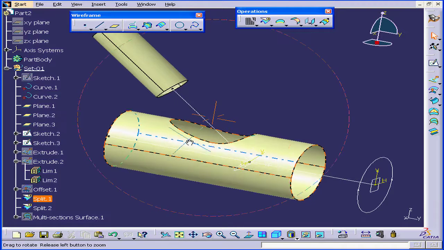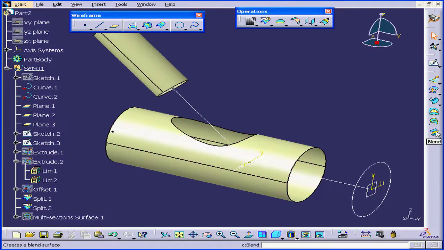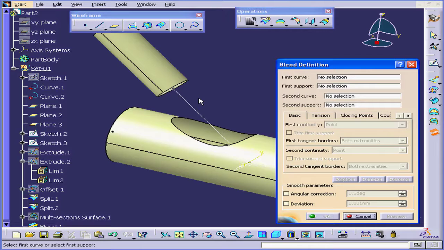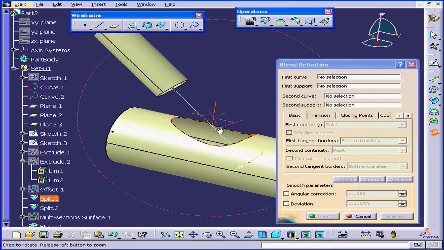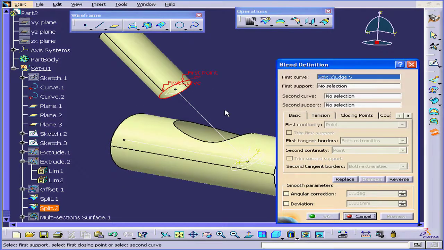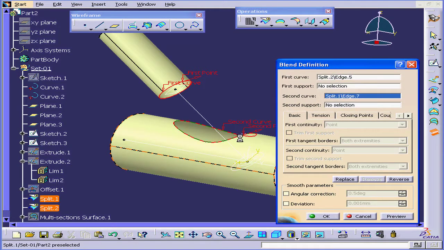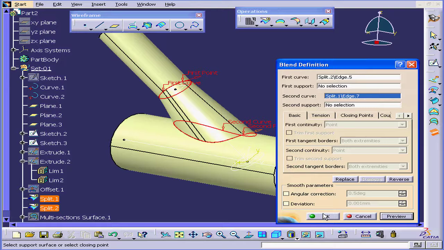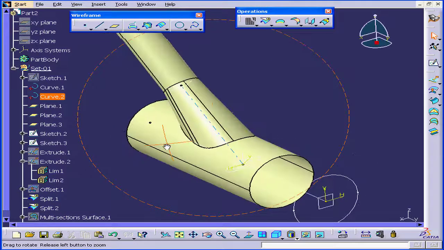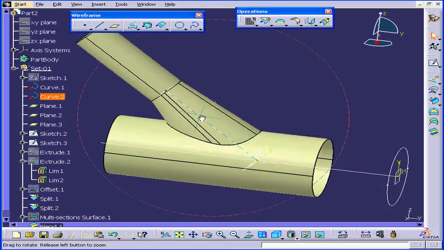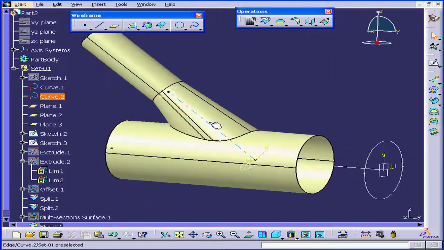Now let's perform the same function with the Blend tool. We select this edge and the second curve. We're going to select this edge. Be sure your arrows are pointed in the right direction. Let's click Preview and click OK. And this concludes our tutorial on the angled connection between two pipes.